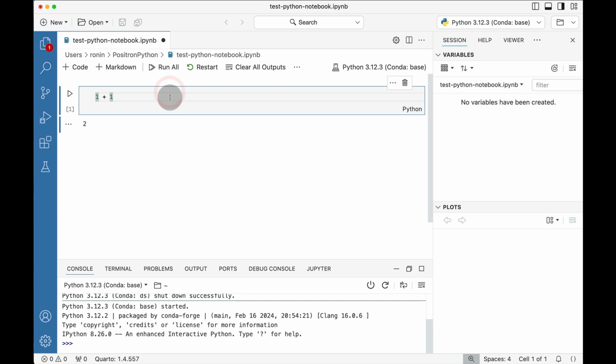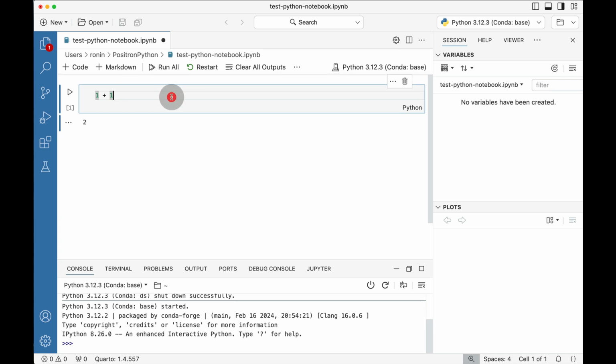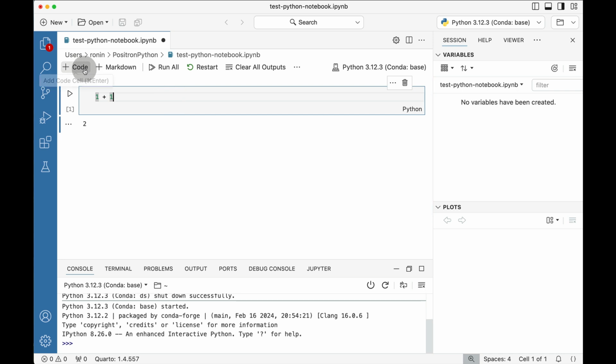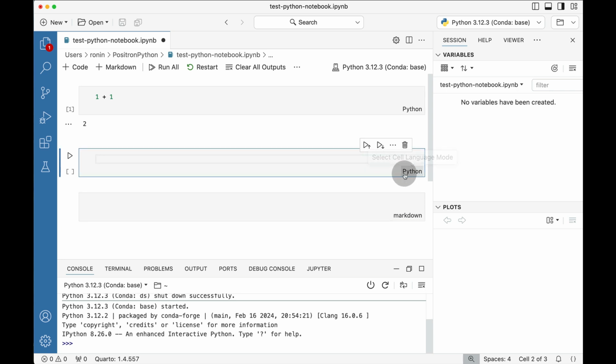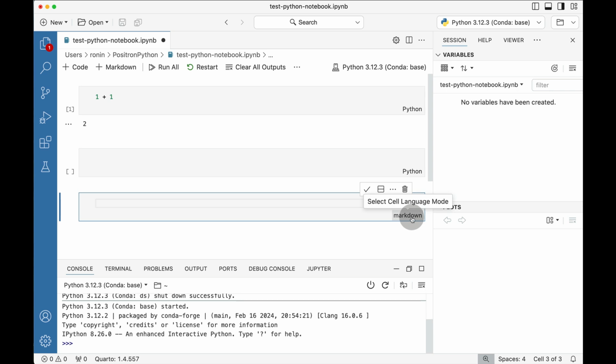Okay, so other things to take into consideration here are you do have two buttons, one to add a code cell, one to add a markdown cell. These are part of the global toolbar, right? So I can add both cell types. You tell what a cell type is based on what's happening in the lower right-hand side of a cell. So in this particular case, you have Python, and then in the lower cell, I have markdown.